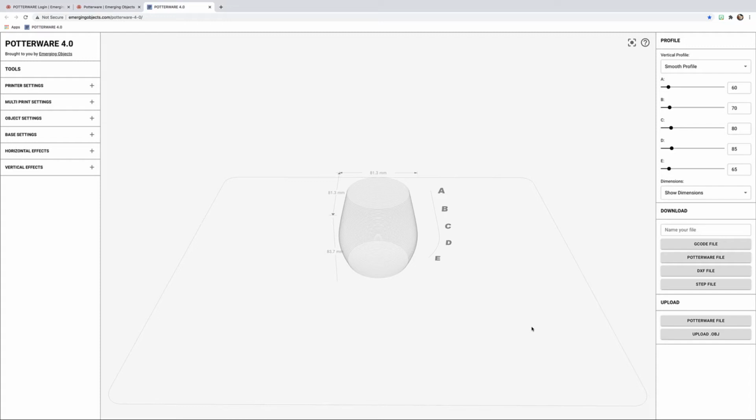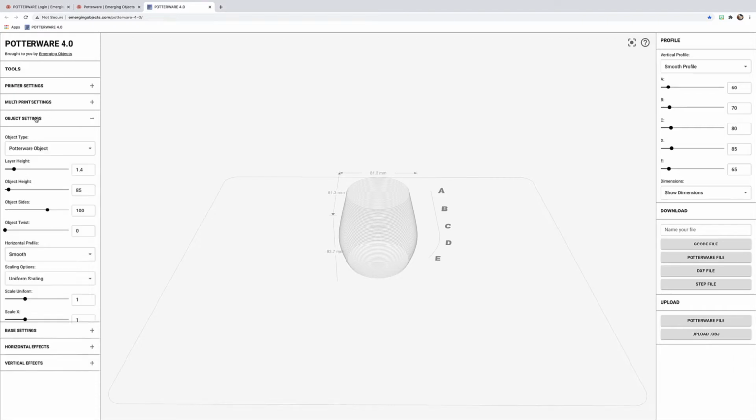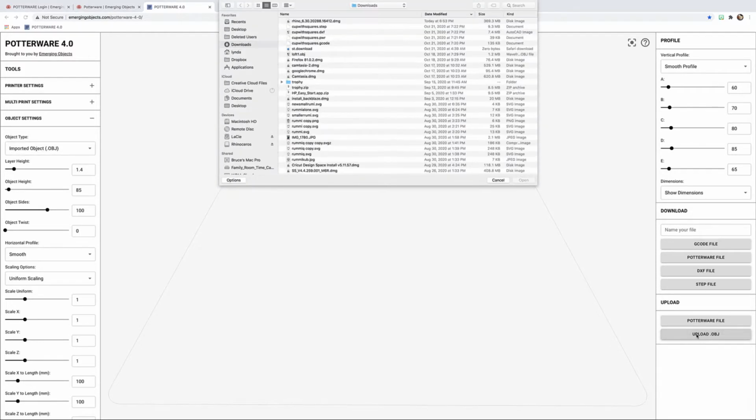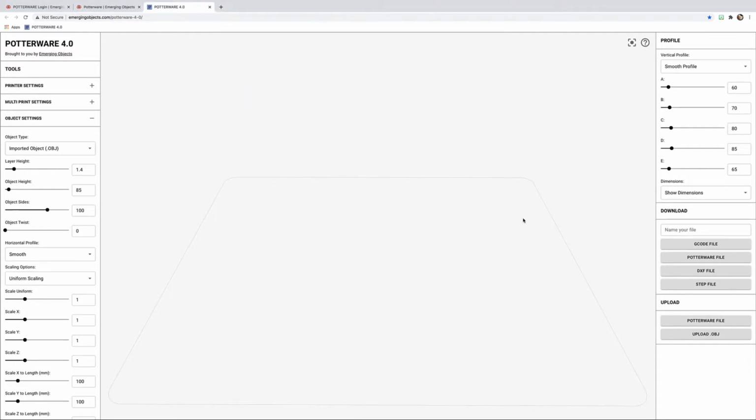In this video, I'd like to talk about one of the newest features in Potterware 4.0, uploading an OBJ file. So I am first going to go to Object Settings, and instead of a Potterware object, I'm going to choose Import OBJ. And then I'm going to go to the Upload area and say Upload OBJ, and here I have a OBJ file that I'm going to bring in.